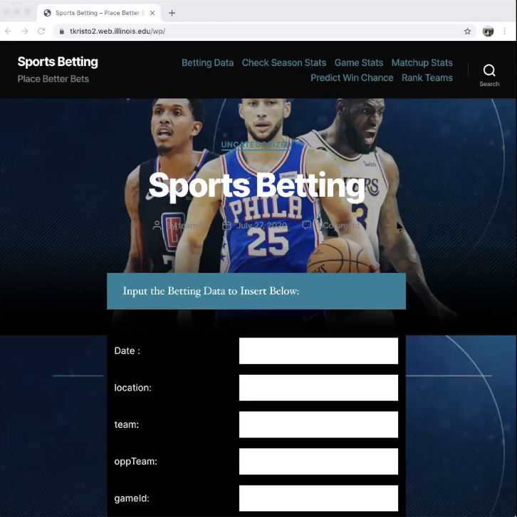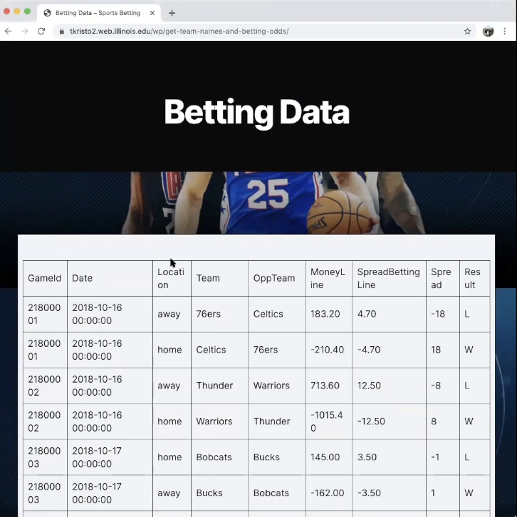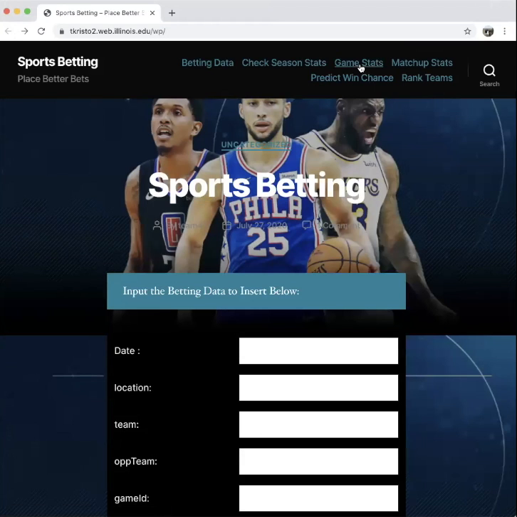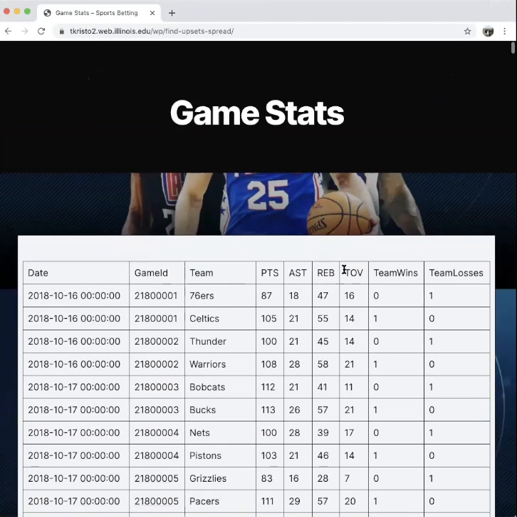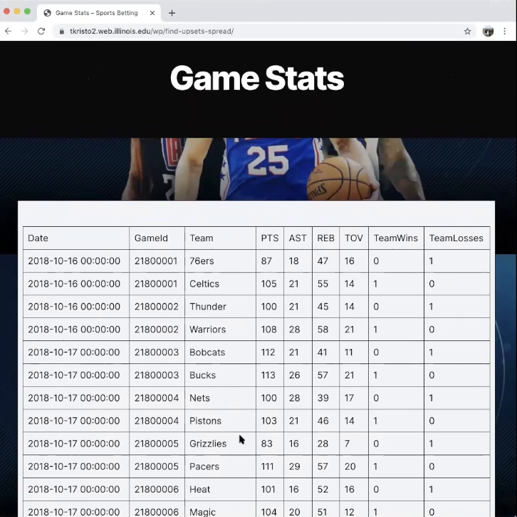One of the things that you can do on our website is look at betting data. If you go up here and click on betting data, you'll see a bunch of things that are provided: the date, location, the two teams that are playing, as well as things like the spread and the result. Another thing that our user can do is look at game statistics. You go here to game statistics. You'll also see that the teams are listed. It shows you the date, the game ID, as well as pretty valuable stuff like the win-loss, points, assists, and rebounds.